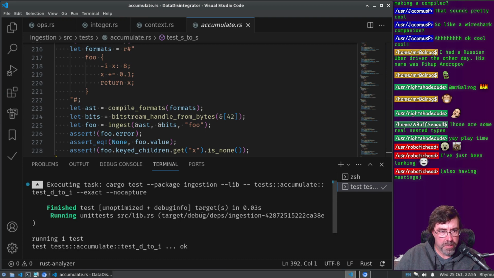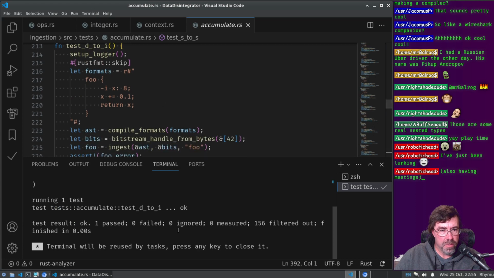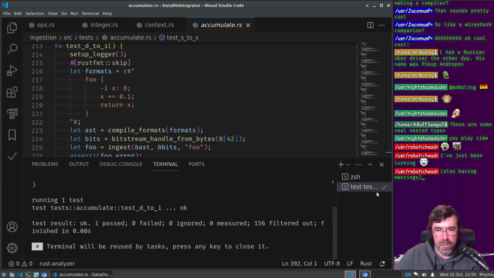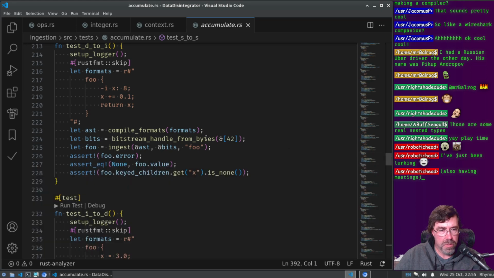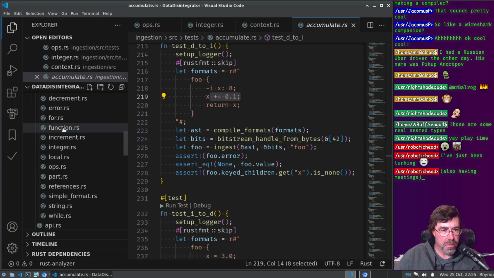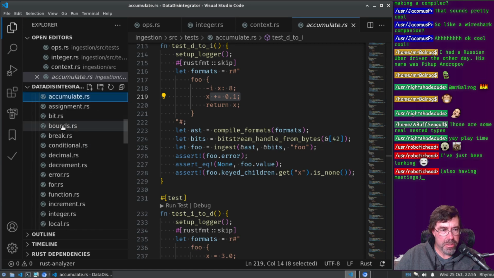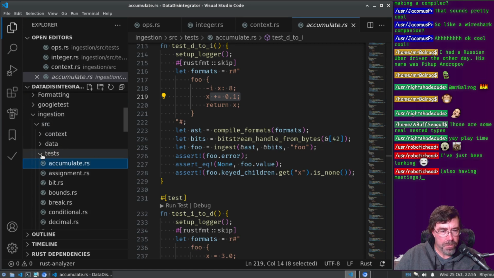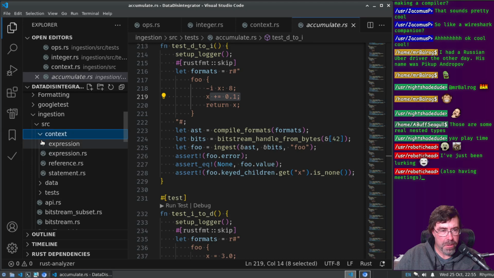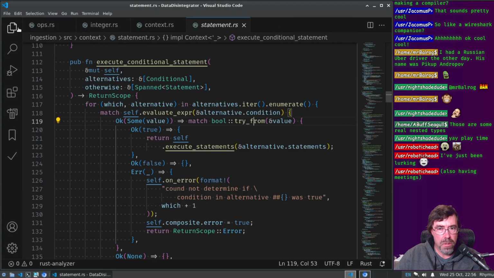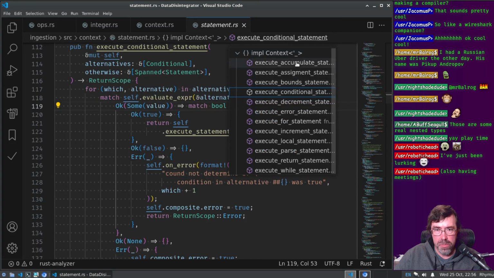Wait, why didn't I get an error for this one? It just says it passed. We didn't get an error printed. Accumulate doesn't print an error. Okay, that's a bug. How am I letting these bugs get in? Context. Statement. Accumulate. Can't read it. It's not wide enough. Accumulate.